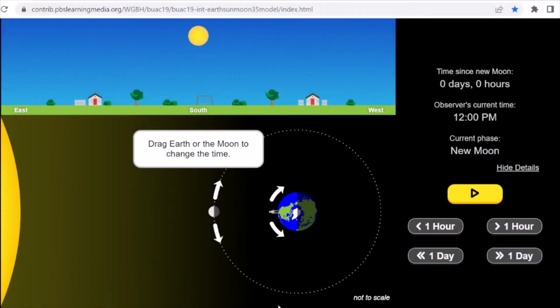In this one, this is not a video, this is an application from contrib.pbslearningmedia.org. It shows the position of the moon in relation to us. This is us, Earth, and this is you looking towards the moon. When you are here and the moon is here, you cannot see anything. Like we have learned, the moon moves for 28 days around the Earth.